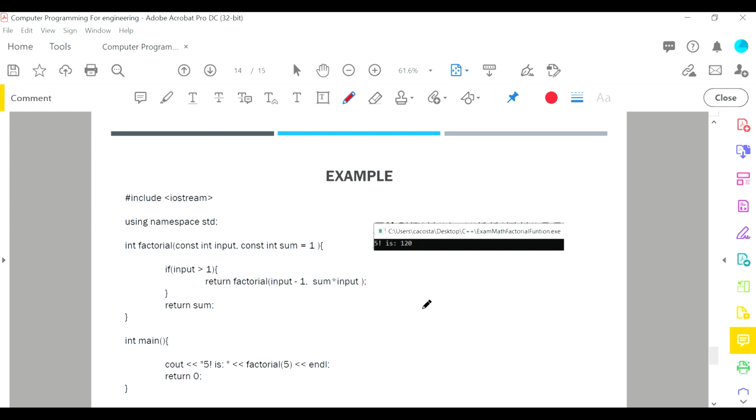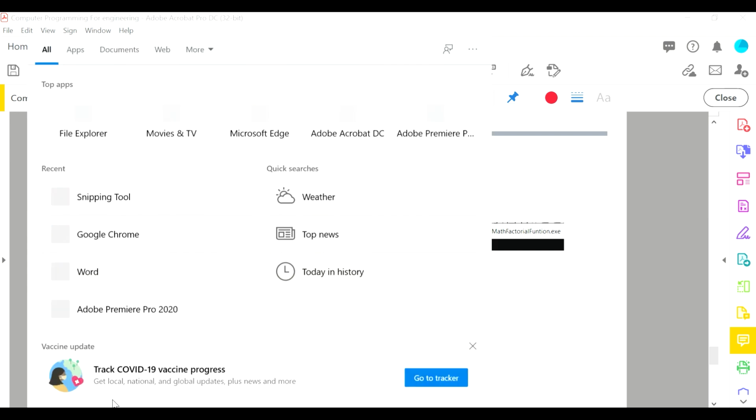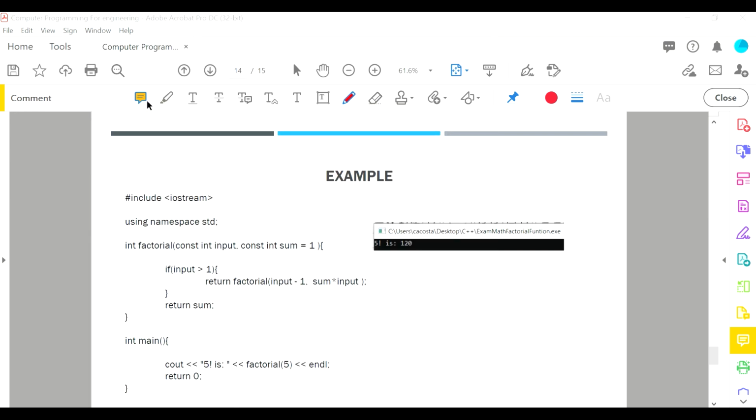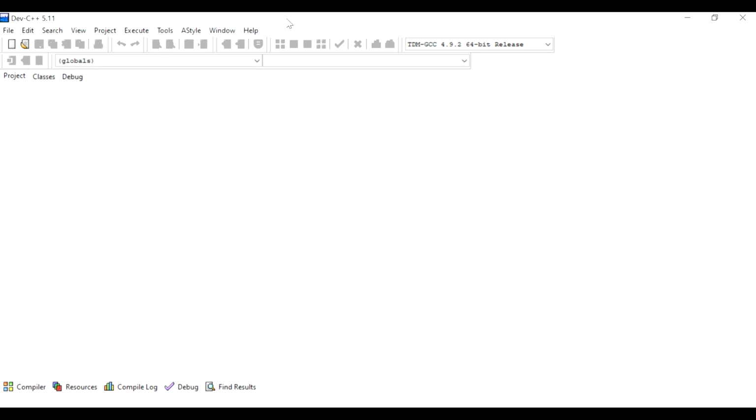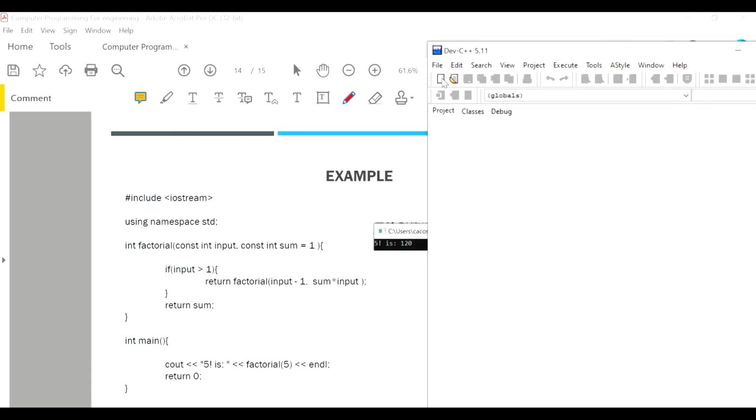So let's look at an example for random numbers. Sorry, for factorial numbers. This is the first example we're going to do, about factorial. So we're going to go to our Dev-C++, and we're going to create a new file, and we're going to start by adding our libraries.